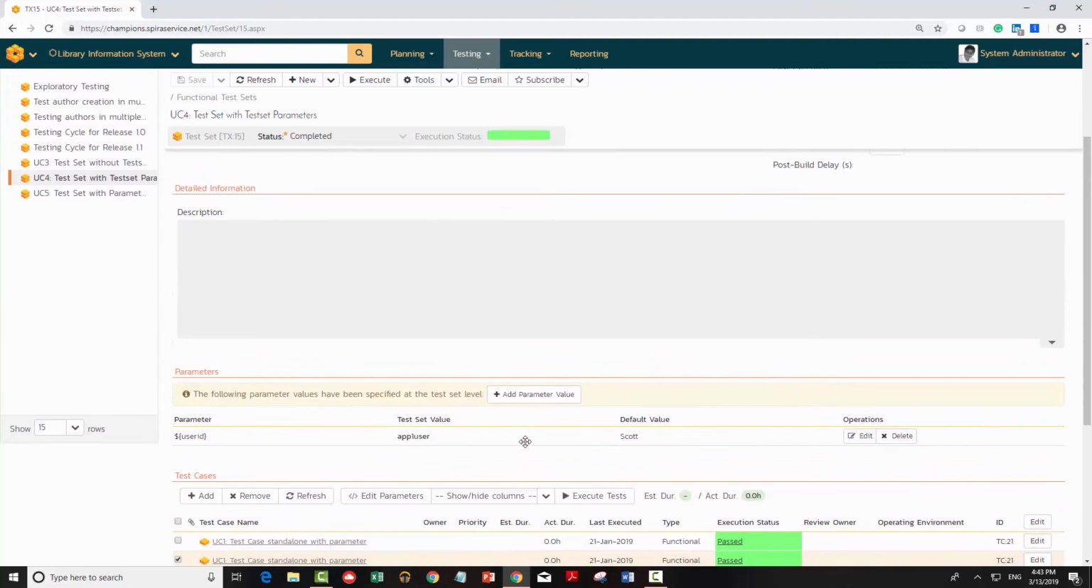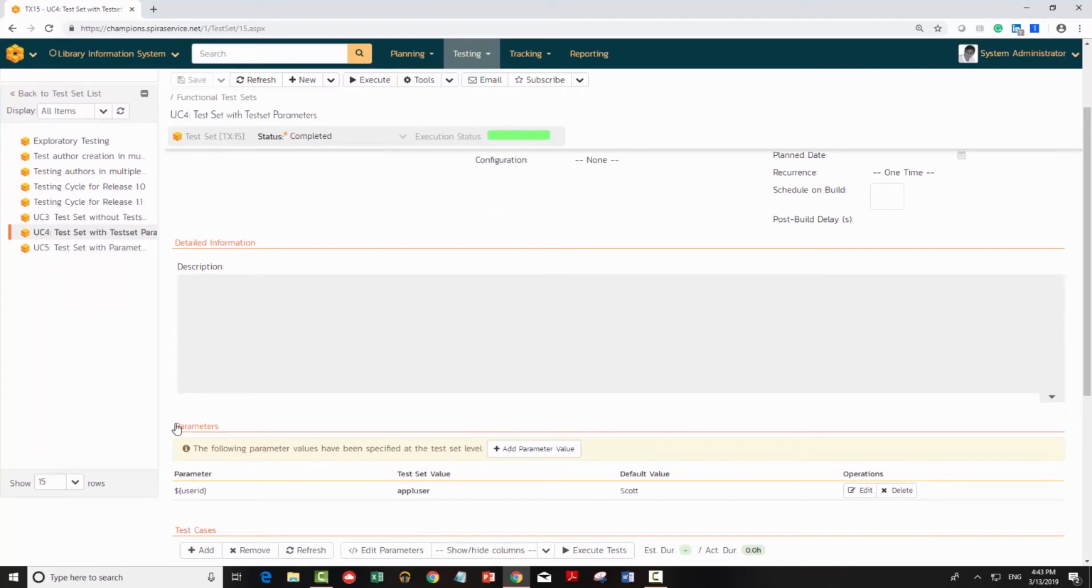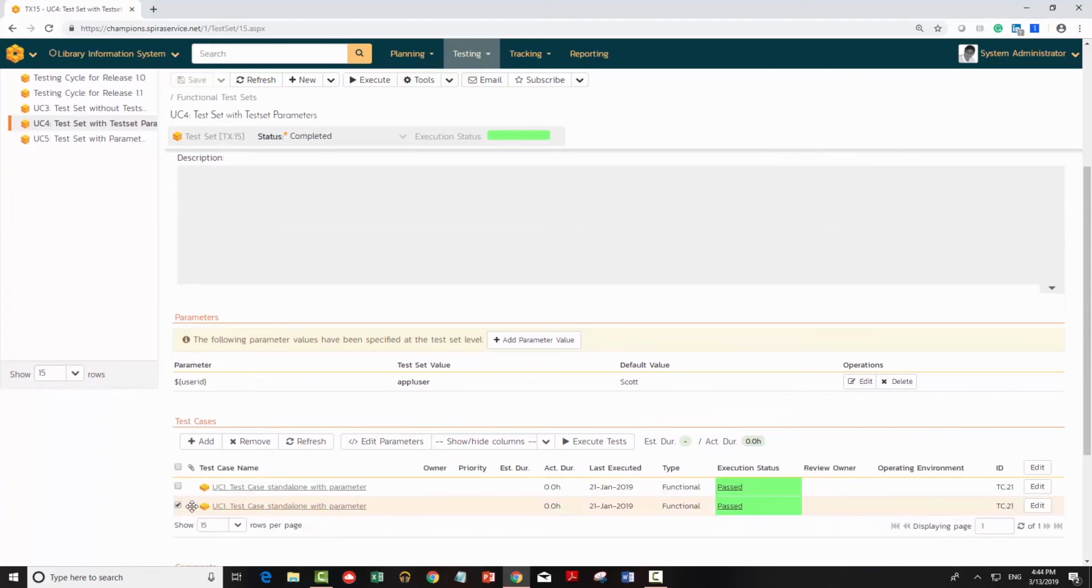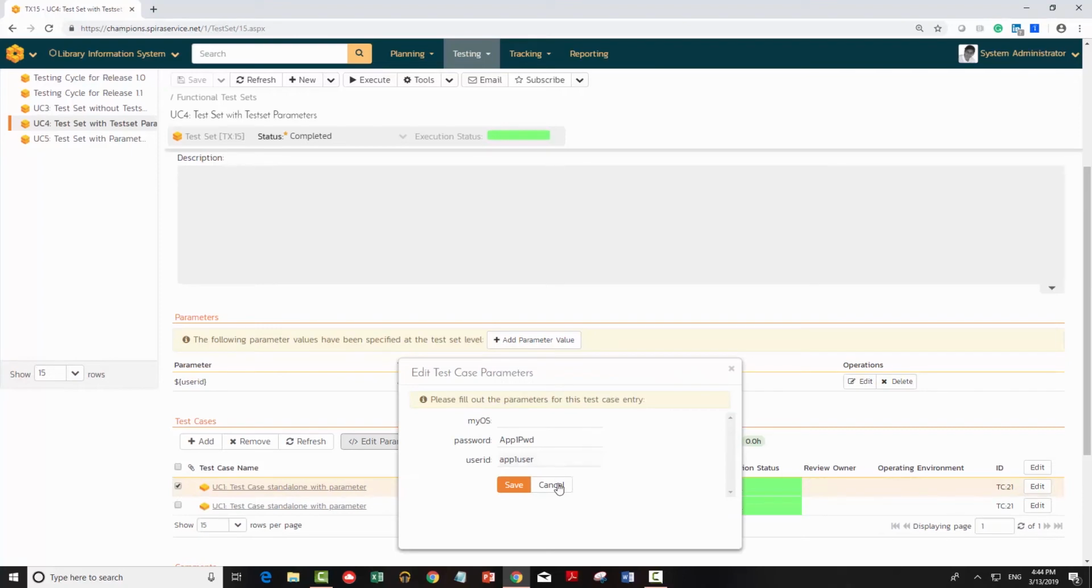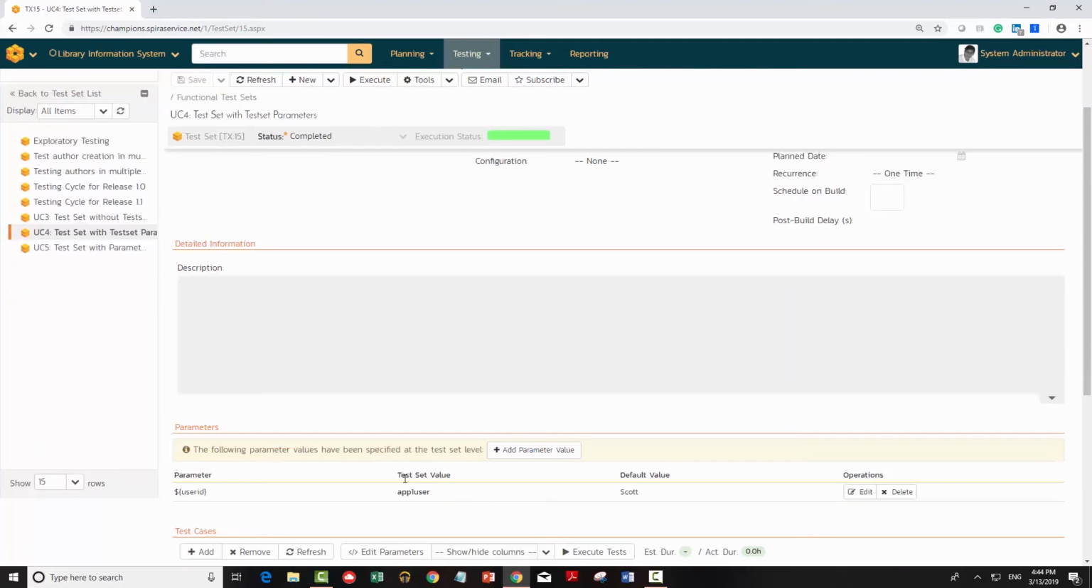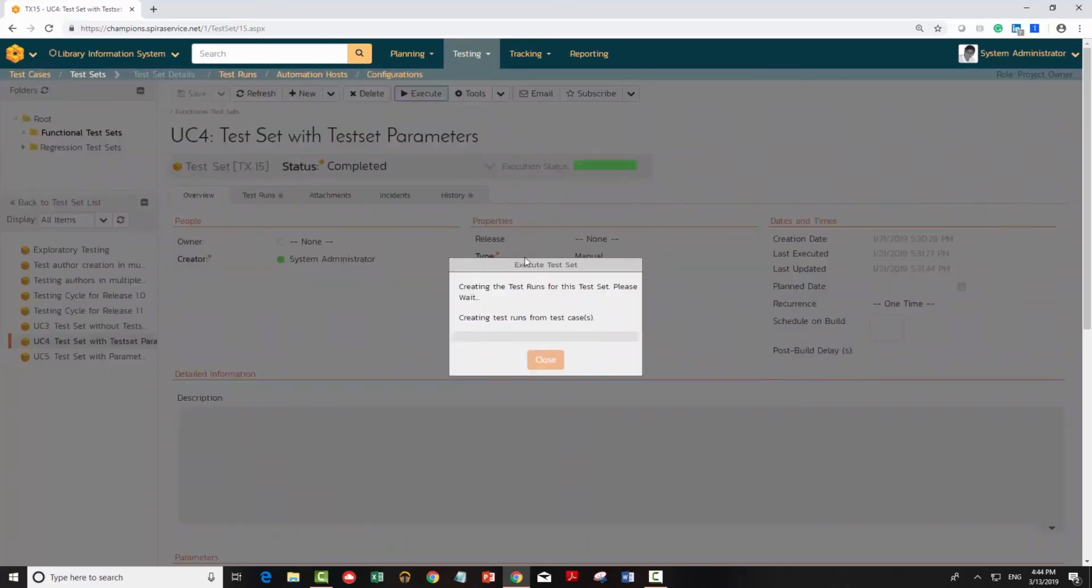But in addition, what I have done over here is at the test set level, I have replaced something. So whenever you see the user ID and you see this app1 user, the Scott, I wanted to change to app1 user over here. Okay, so if you come here and take a look at this, it's app1 user. Okay, so I am replacing at the highest level what the value should be. All right, so let's execute this one.